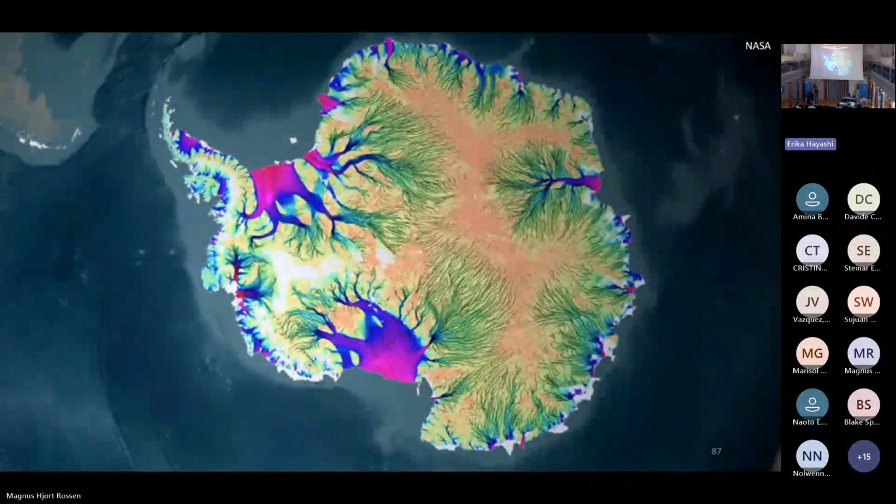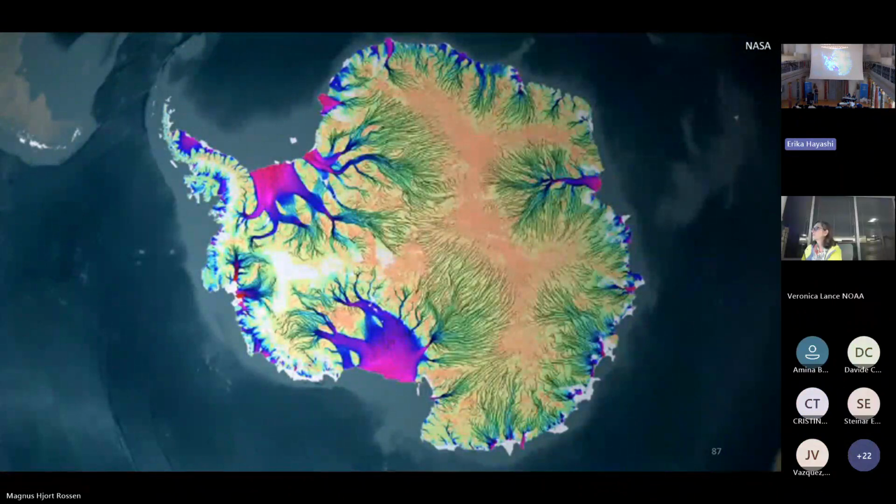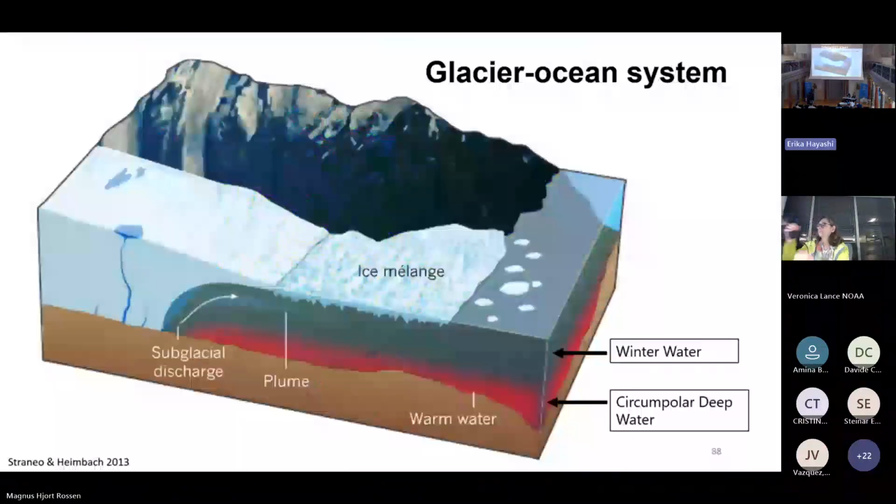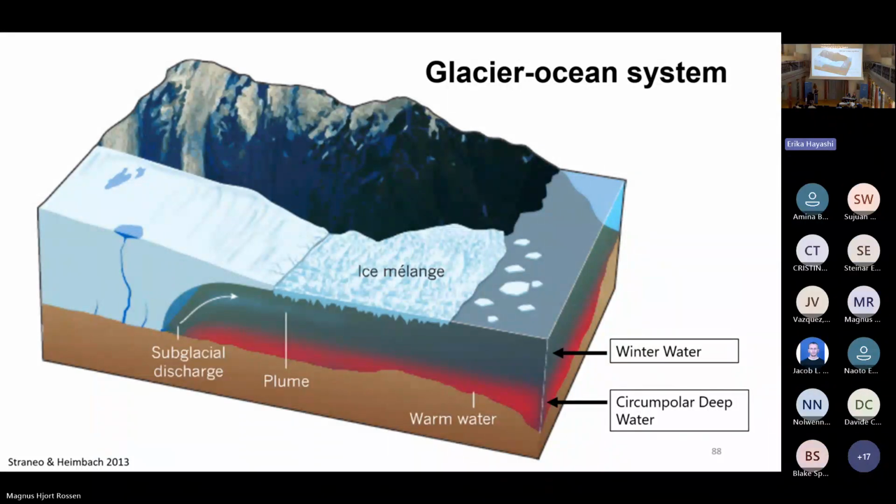And this is the area that we focus on for the Landsat application to be able to better understand ice-ocean interactions there. The ocean system is such that we have winter water at the surface. It's cold and relatively fresh. And down below that, we have circumpolar deep water that is warm, relatively warm, and salty. And that deeper water mass below 300 meters is what causes most of the melt in Antarctica and something similar in Greenland. That water comes into the base of the ice shelf.